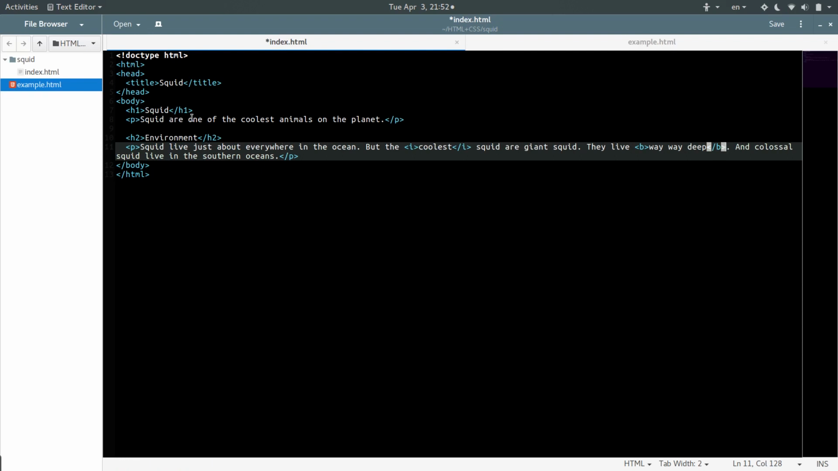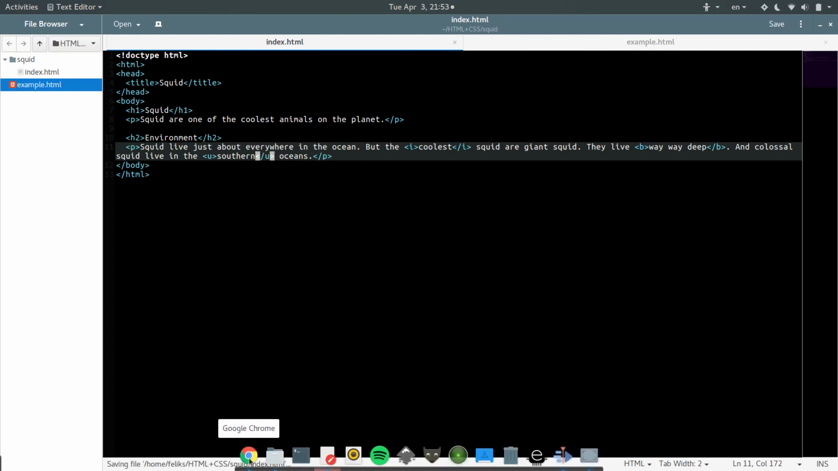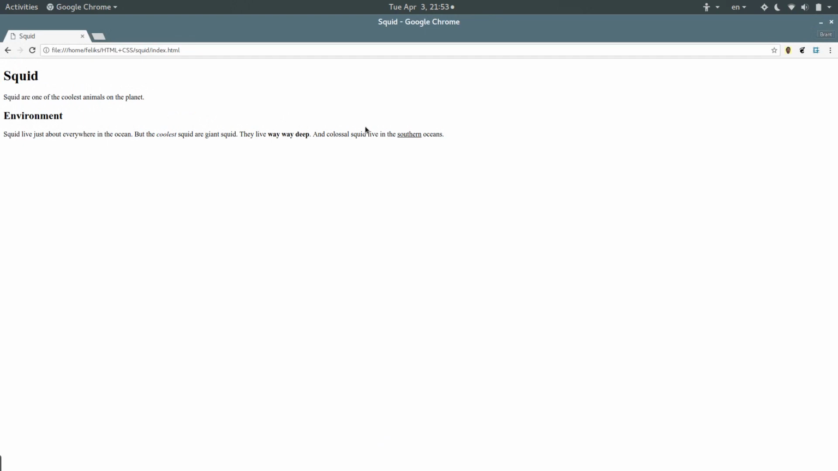And what shall we underline? Let's underline Southern here. Can you guess what it's going to be? Yep. U. And U. Alright, let's go ahead and save and refresh the web page. We are starting to get some pretty beautiful looking content here. We got some emphasized text.